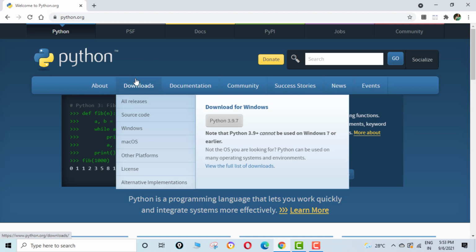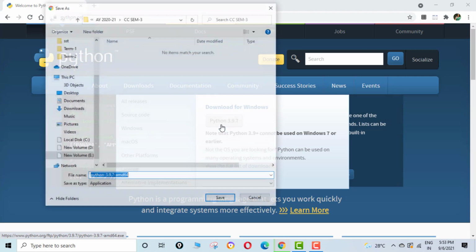I will be clicking on this option, and here the current release of Python is Python 3.9.7. Just check out this note, Python 3.9 plus cannot be used on Windows 7 or earlier. So I have a Windows 10 machine, I'm installing Python 3.9.7. So just click on this button.